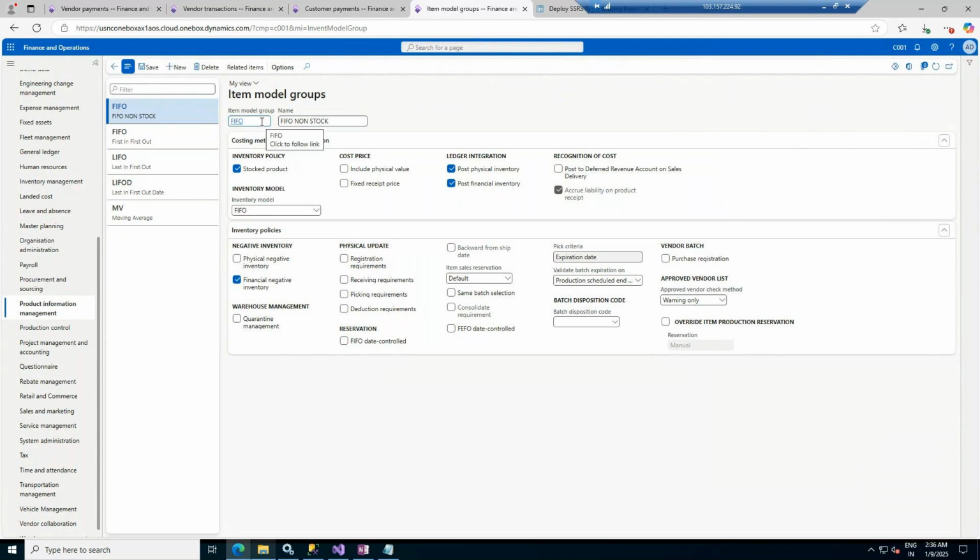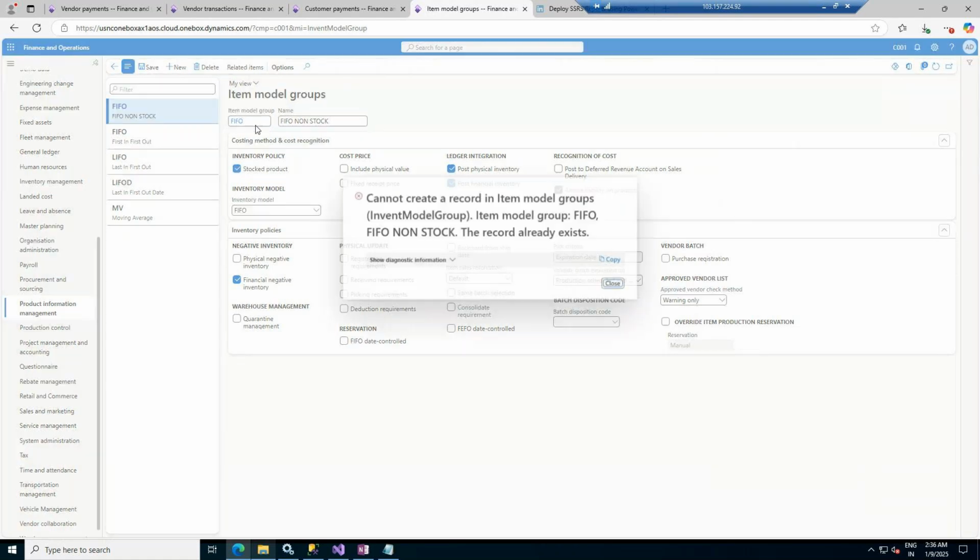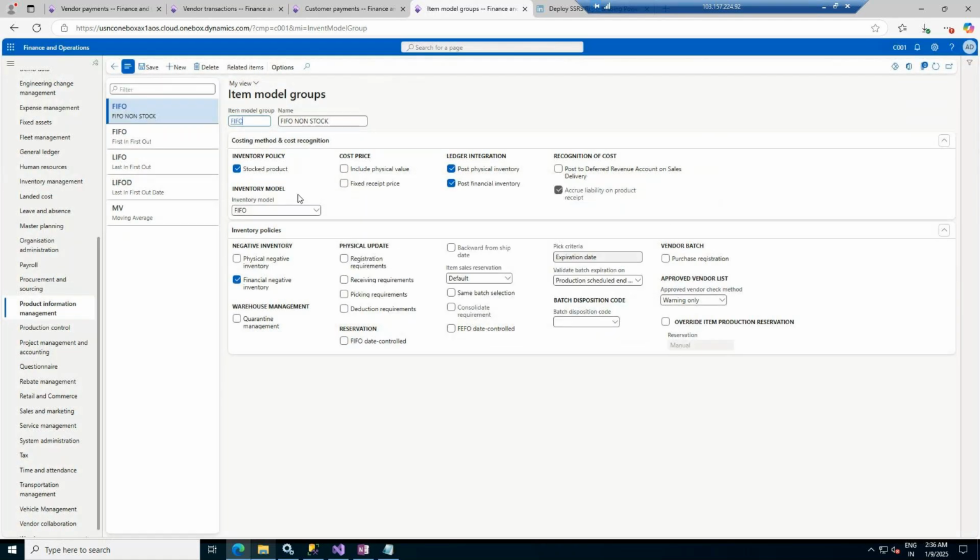And FIFO, I believe it will give me an error that this name already exists. See? So I will type FIFO hyphen NS, non-stock. This time I will set stock product as no. As I click on the no button, post physical inventory and post financial inventory will be marked as no, and post financial negative inventory is fine, everything is there. Let us save. So this boolean is the important boolean which is actually taking your stock product.